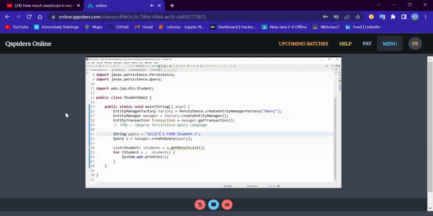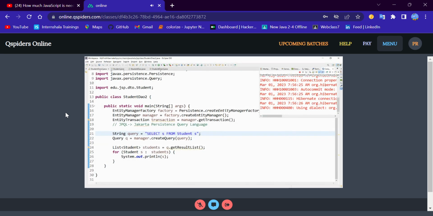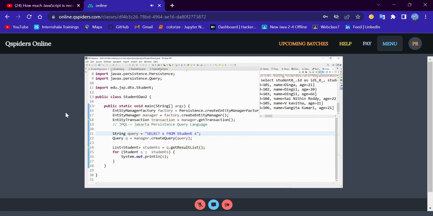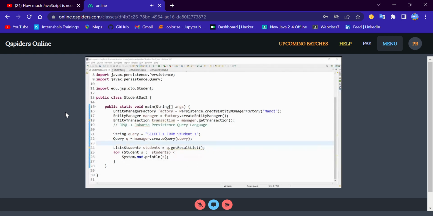Okay. Just run this and I will check. Okay, yeah. So guys, you can see, these are the student details inside my database. I have a Dingy, again one more Dingy, Sai Nitin Reddy, V Kavita, and Sangeeta Kumari. Okay, so now let us try to fetch V Kavita's details based on their name. Okay, so based on their name, we will try to fetch the object from the table.